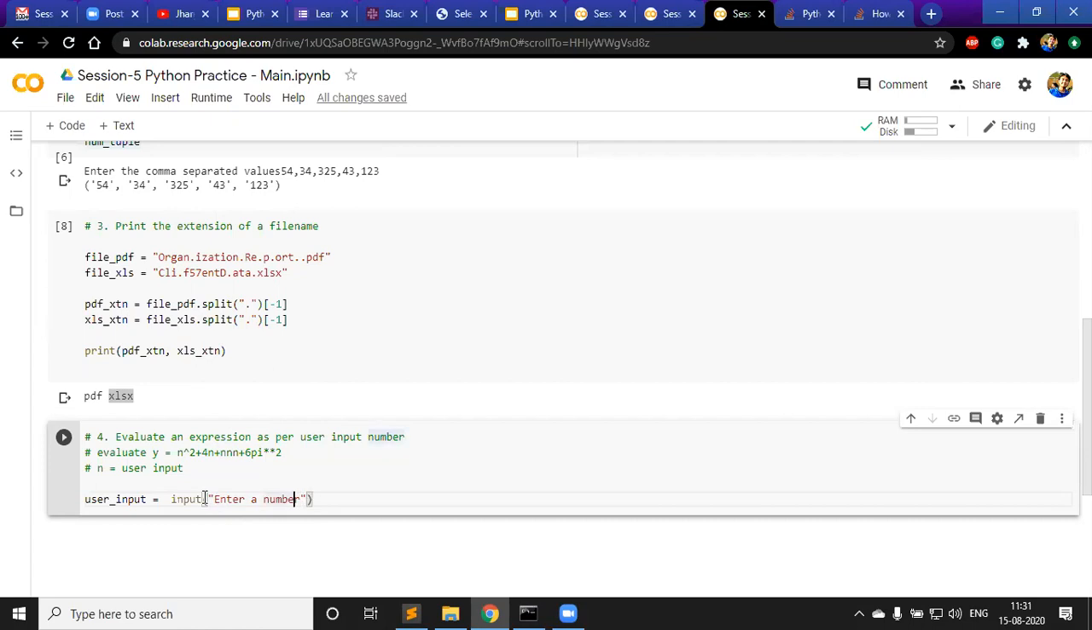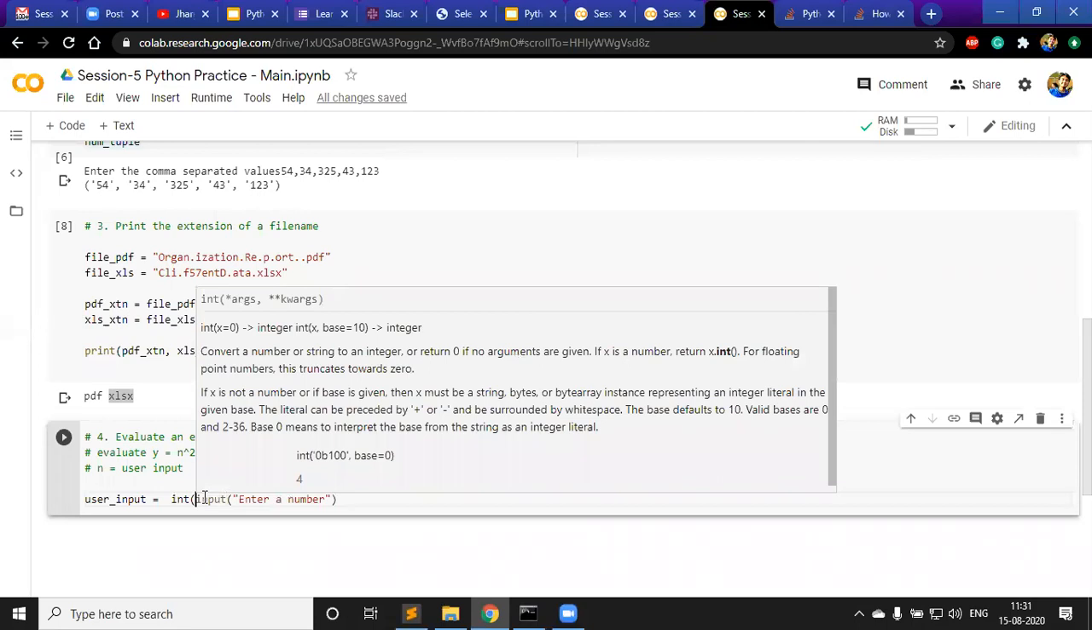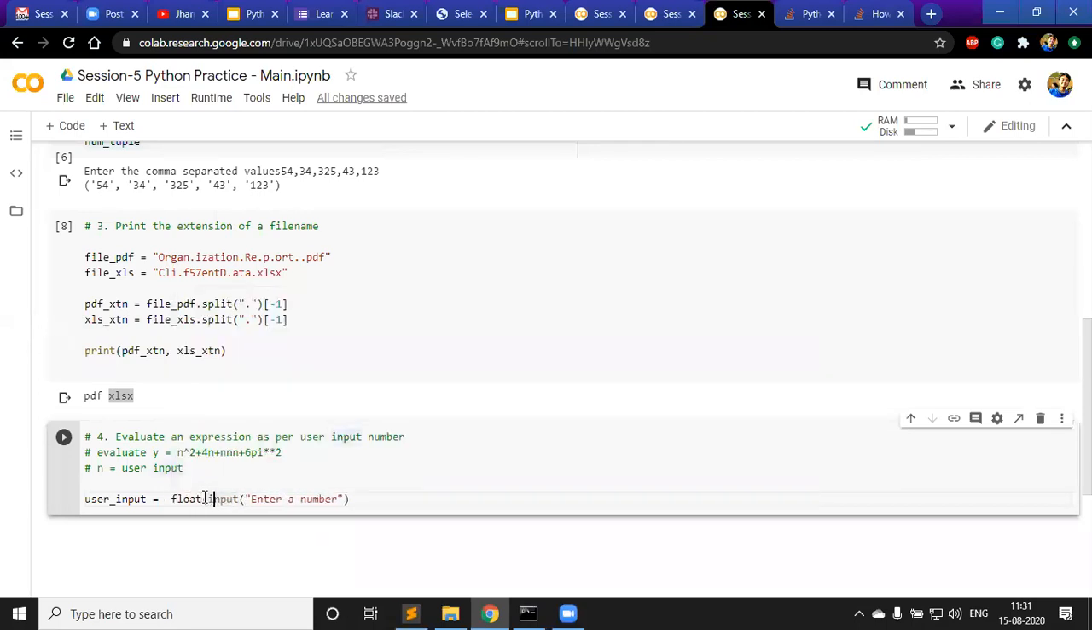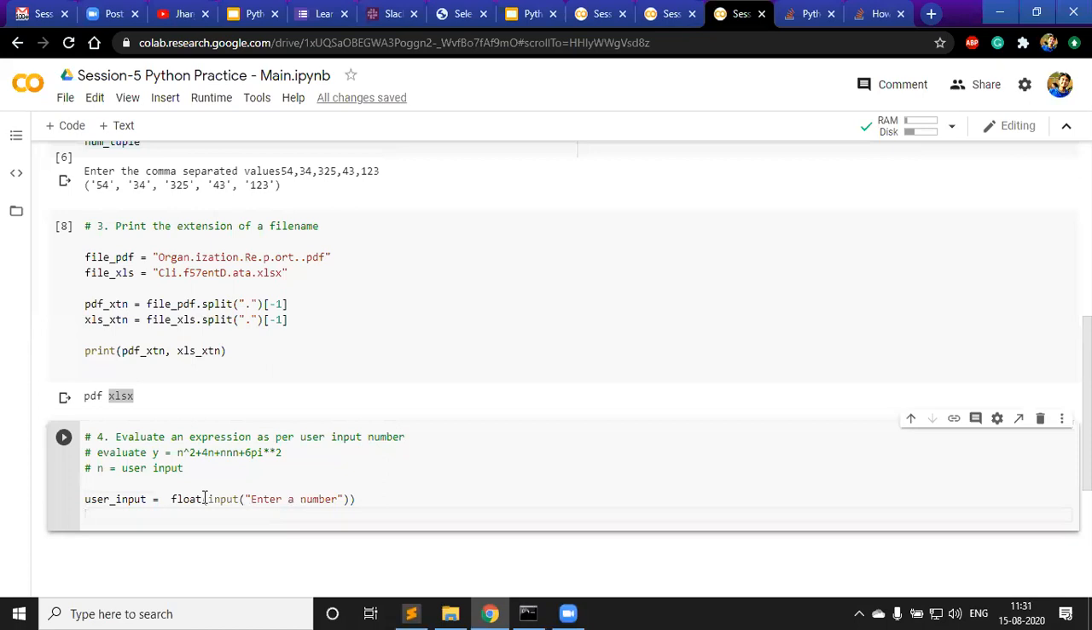So this number will be a string again, so I will say int, right? Or I can also say float. Let me allow the user to input some decimal numbers as well. So user input is fine now. And then I want to evaluate this thing.